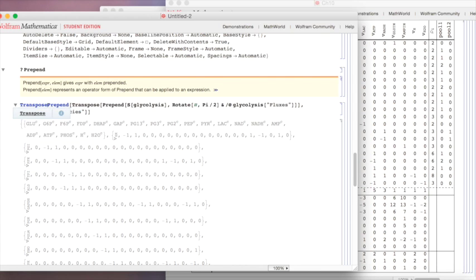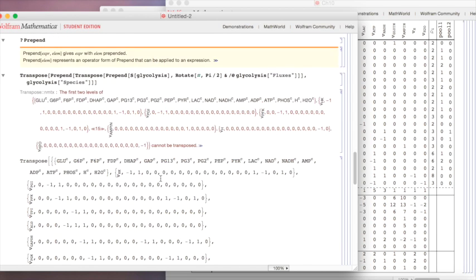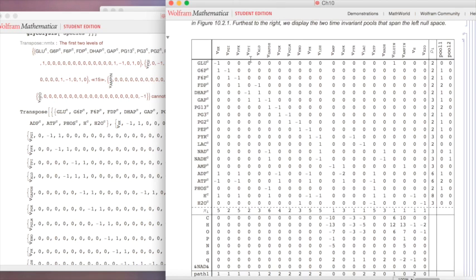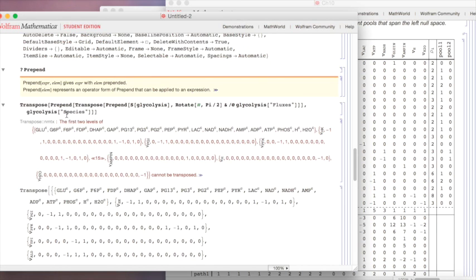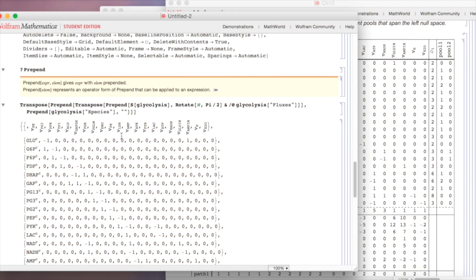But when we do this, we're going to see an error. It says the first two levels cannot be transposed. That's because there's actually 20 metabolites here, and there's 20 rows in the stoichiometric matrix, but we added an extra row. So we're going to have to add an extra blank space right before the first metabolite up here in our glycolysis species. So we're going to once again prepend. We'll just prepend a blank space. And now it works out.